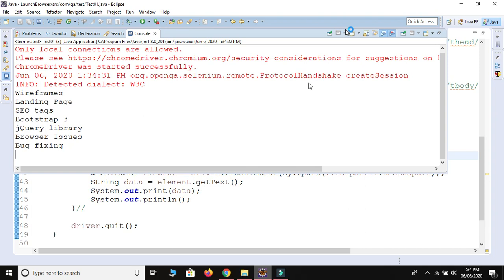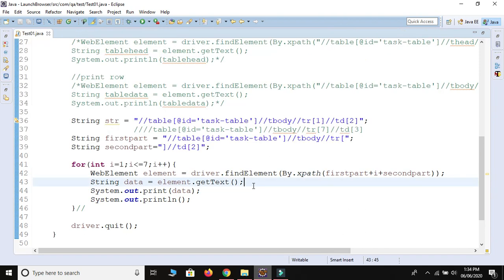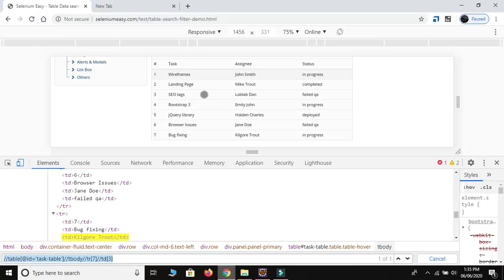So to print the row is an easy task, but to print the cell is a little bit difficult, because we need to jump from first to second row, second to third row, third to fourth row. That's why we have written this for loop, right? Now we are done with how to print the single value, how to print this complete row, how to print this complete cell. Now it's time to print this complete table.